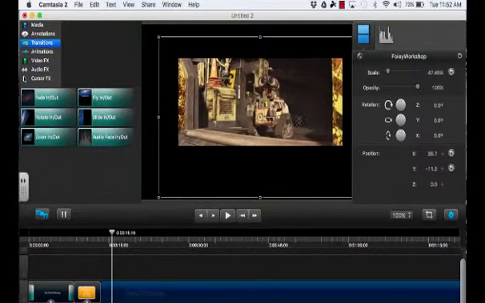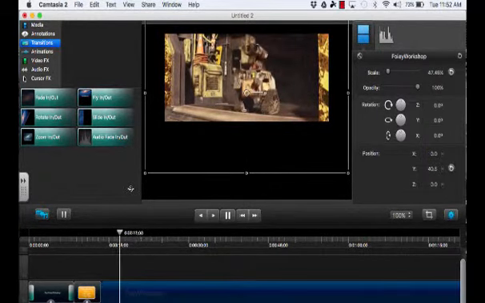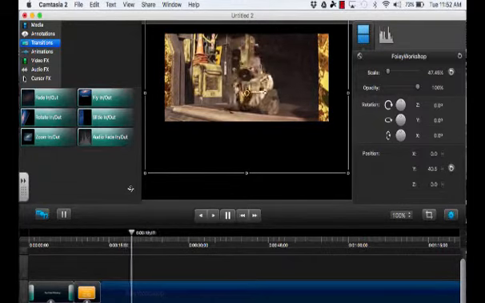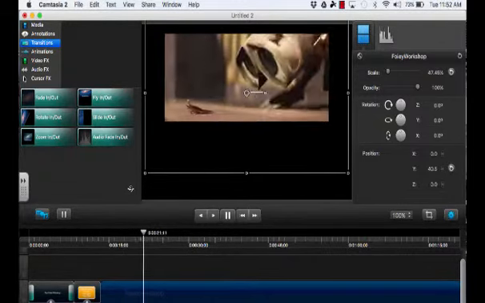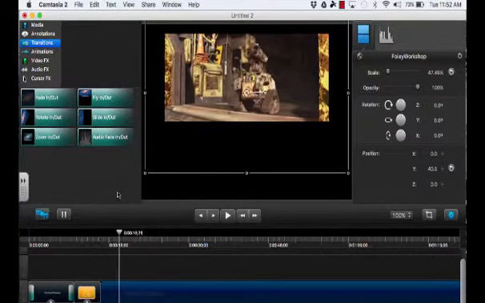I am going to move it up to the top. Now the next thing you're going to do is, as it plays, you're going to want to add in sounds. So as I'm watching the video, I know that when he moves, those gears are going to make sounds.